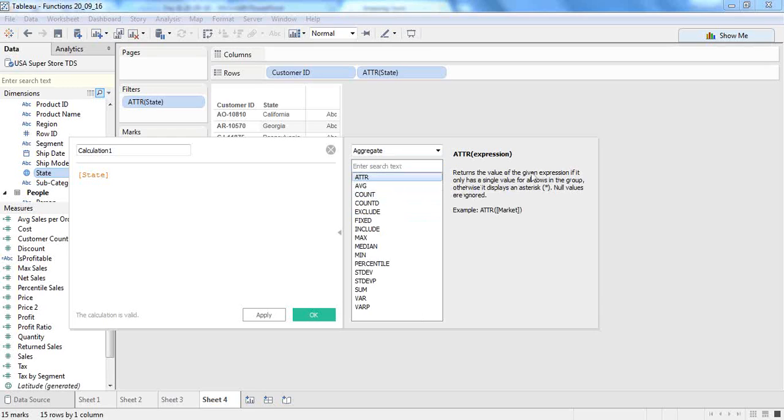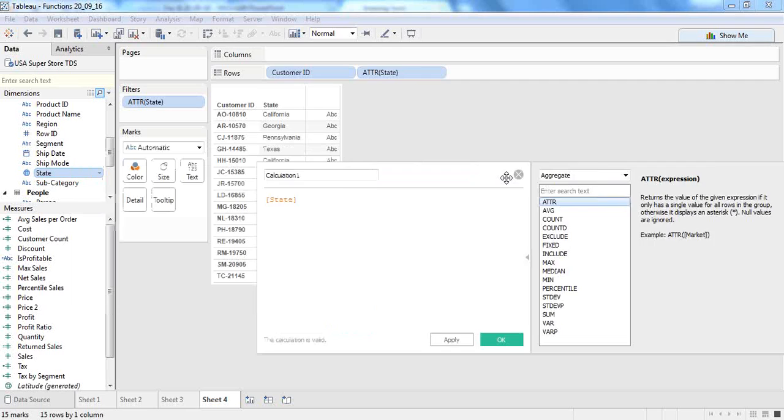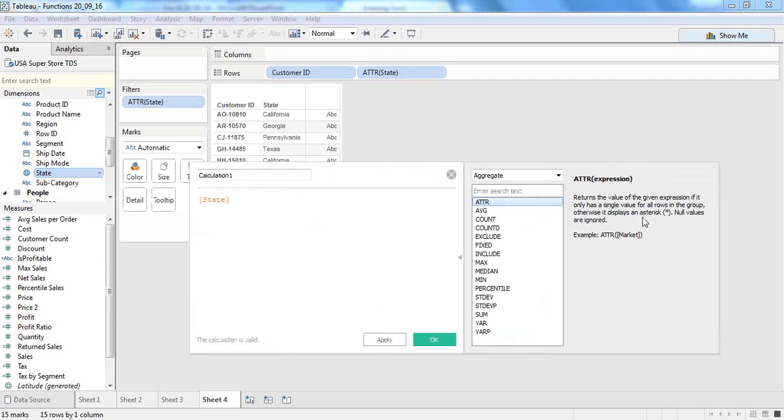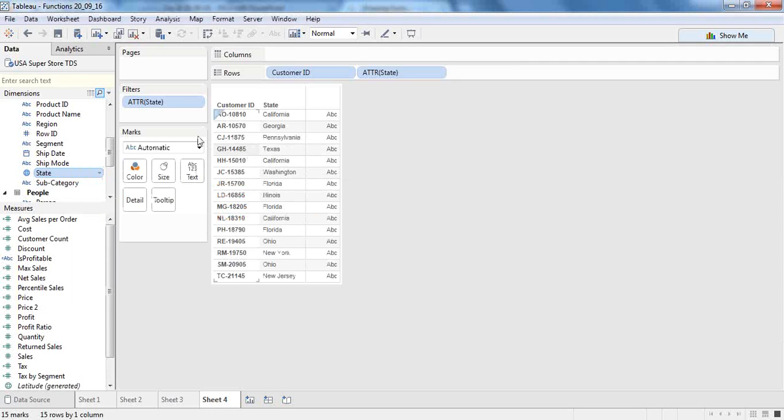See, it returns the value of the given expression if it has only one single value for all the rows in the group. Otherwise, it displays an asterisk. Null values are ignored. It doesn't consider null values as multiple values. It will completely ignore the null values. And this function you can use to create a calculated field also. In this case, I'm not creating calculated fields because we are discussing functions.